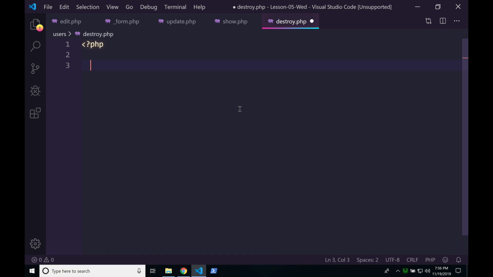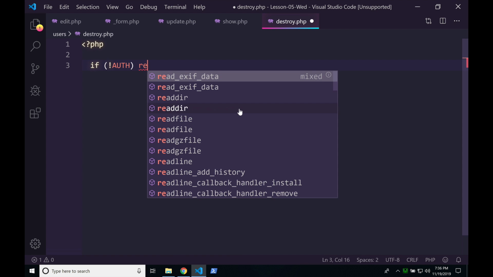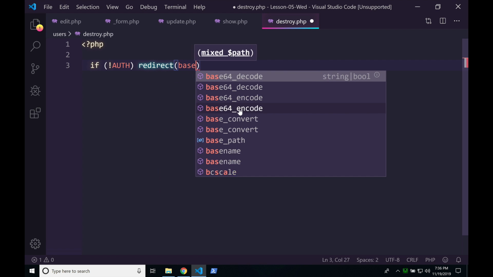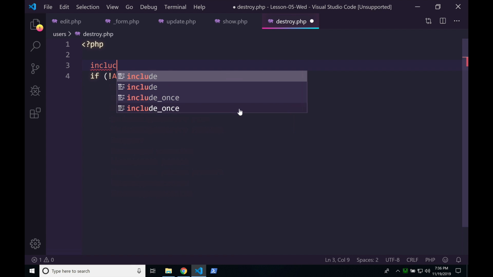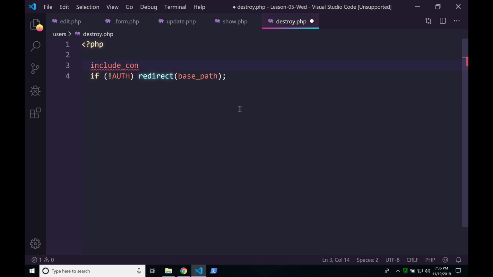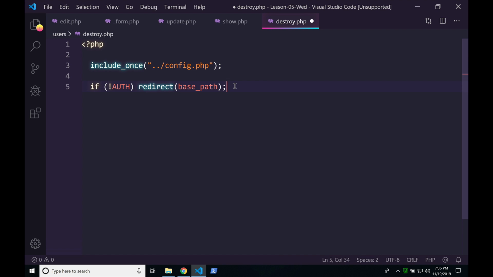So we do that simply by just saying if, and we'll do this in 2 steps as well. If you're not authenticated, redirect to the base path. Oh, we forgot something though. We need our config file, the most important file that contains all of our helpers and everything else. There we go. Now we're ready.